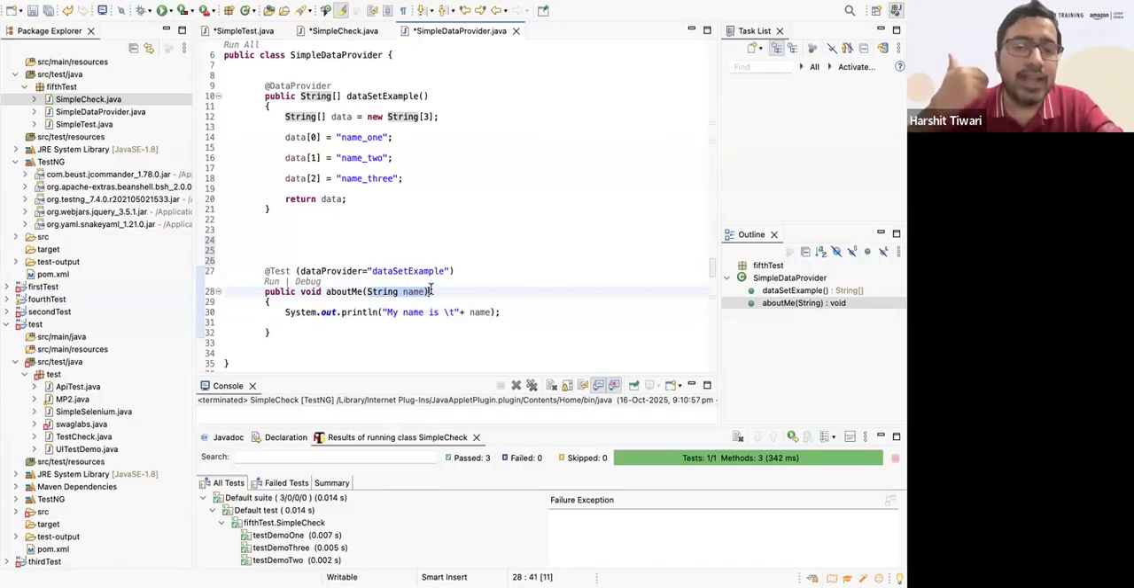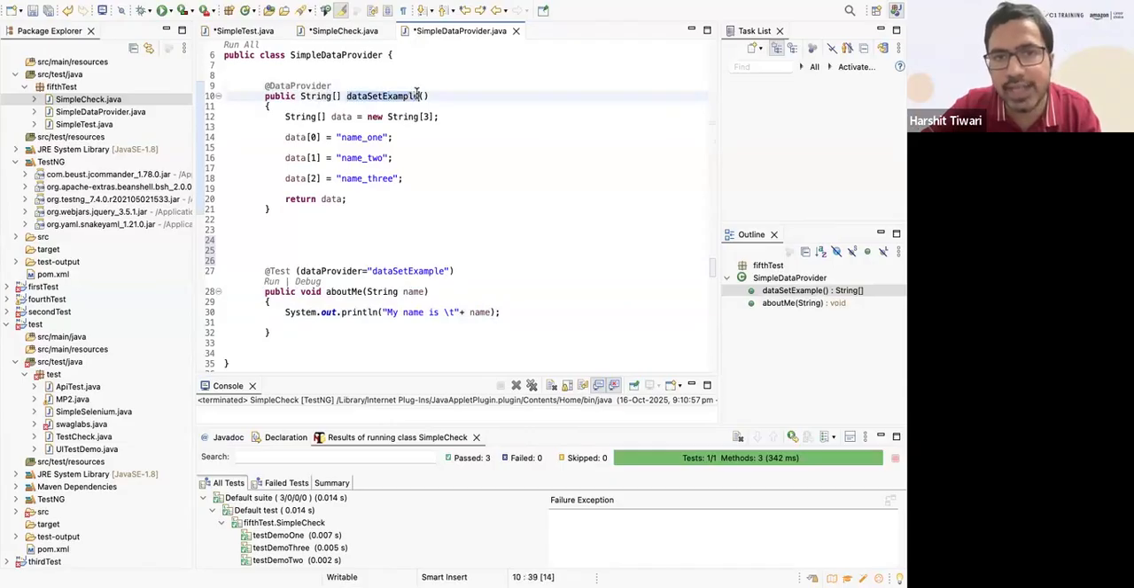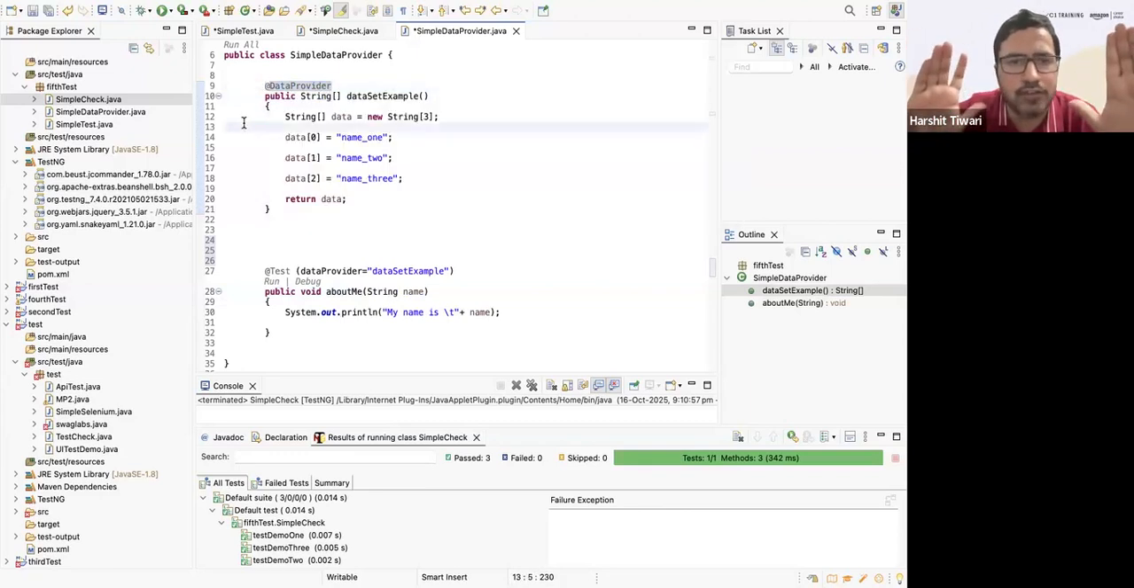Now where exactly is our data? Our data is in this function. I have created a separate function called dataset example. The name of the function is dataset example, and it's annotated as data provider. So this is a data provider. This is not a test function. It's not a before test, after test. It will just contain some data.